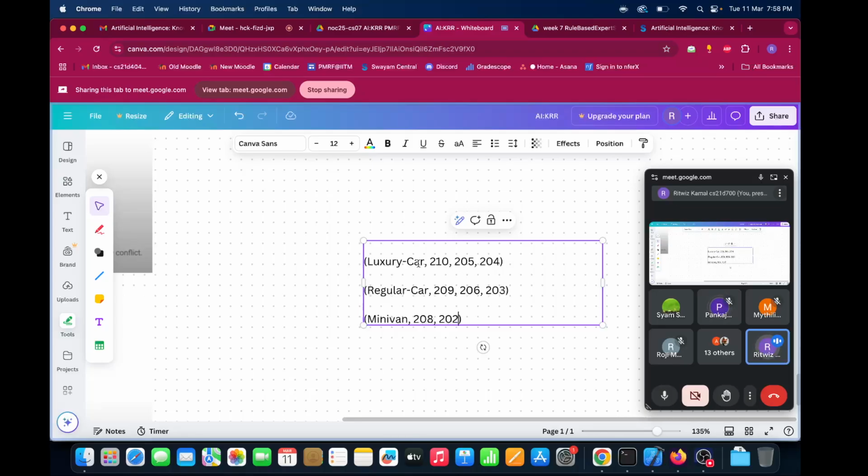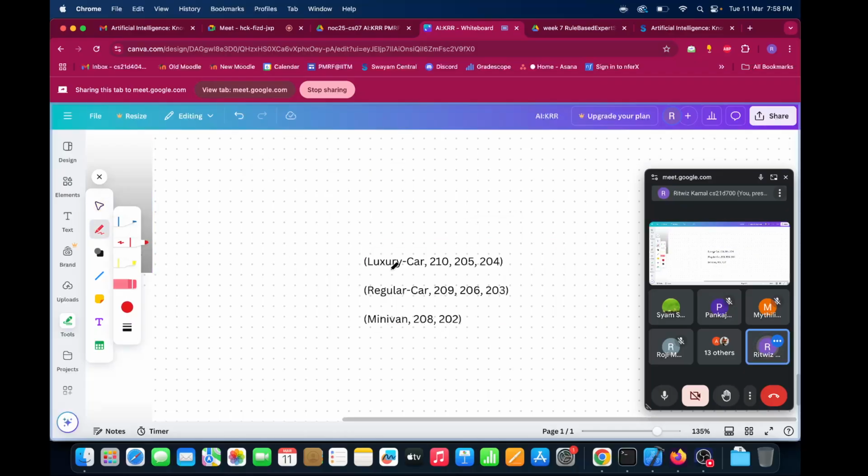Now we should arrange all of these three candidates based on the first column of timestamps. Here we see that there is no issue in the first column of timestamps. It's a clear-cut ranking where the topmost one is luxury car with 210, second is regular car with 209, and third is minivan with 208. So based on this ranking, luxury car is the one that will be selected based on recency as the conflict resolution strategy.